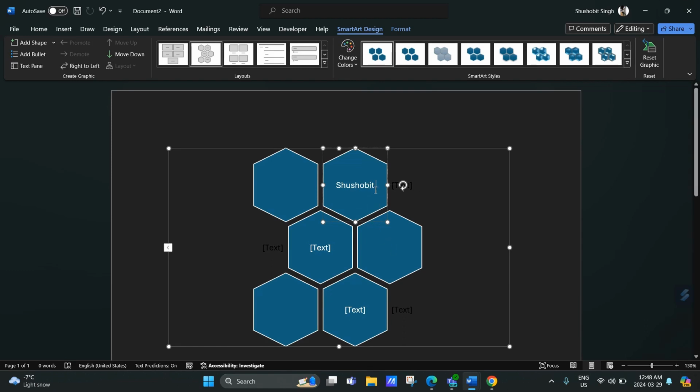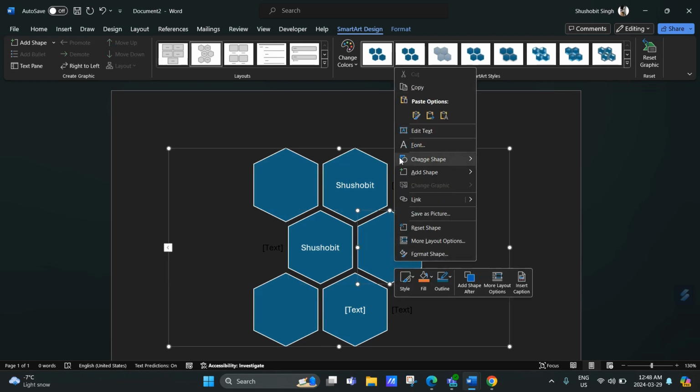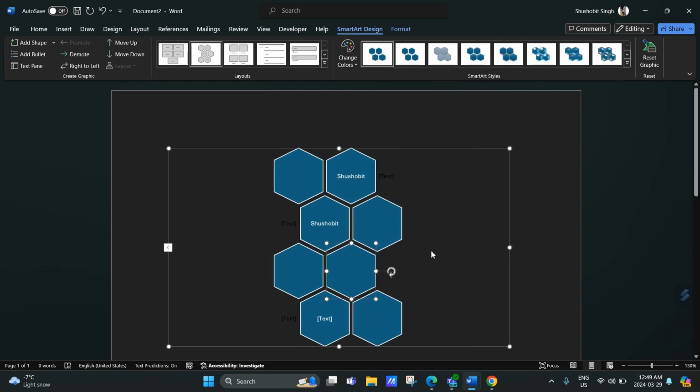And we can copy this text and paste it in the next box. After this, we can even add or remove any shape by clicking on the cut option, which is not available now. Or there is the change shape option or add shape option. We can add a shape by this, like add shape after and all that.